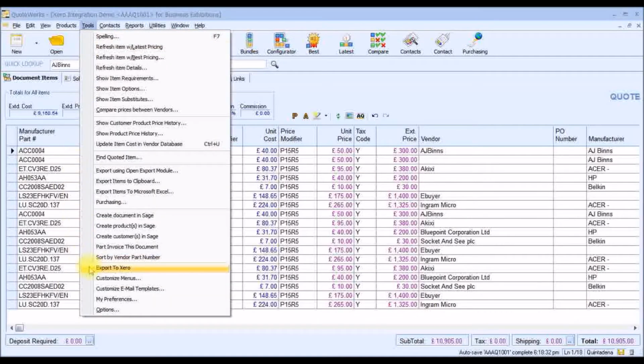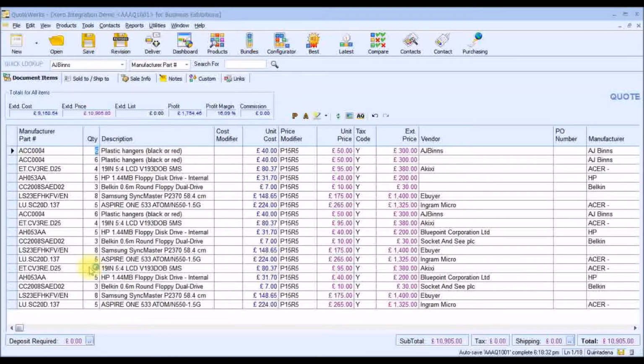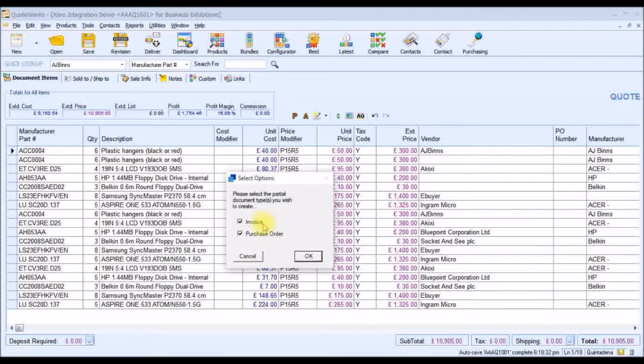I've set up a menu item that exports to Xero. It's giving me the option to choose between creating invoices and creating purchase orders. I'm going to do both.